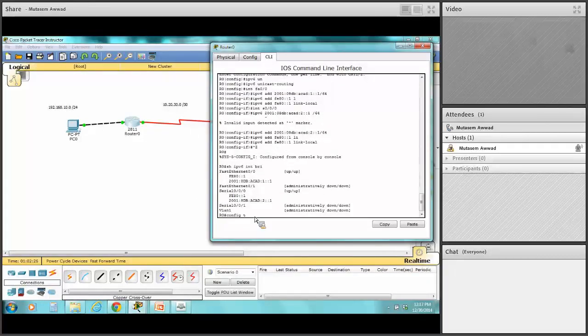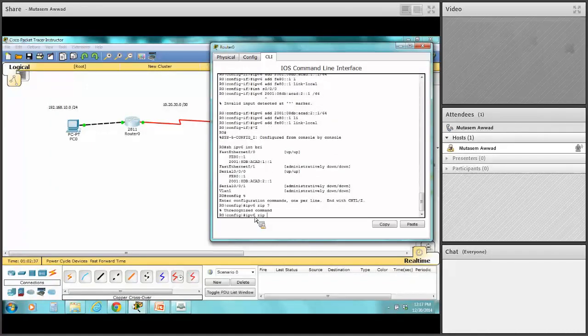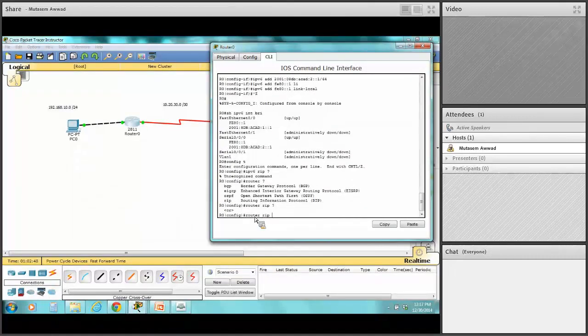All right, so how do you run RIPng? It's even easier than RIPv1. Do config T and say IPv6 RIP. If you do a question mark, I'm sorry, router question mark, router RIP question mark, router RIP. Let's see, IP, no. Okay, just give me one second.